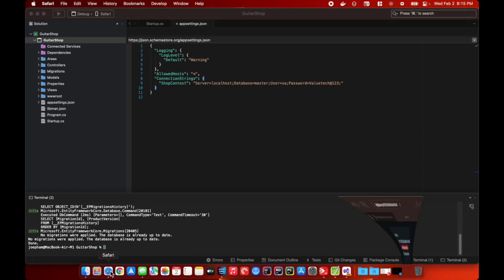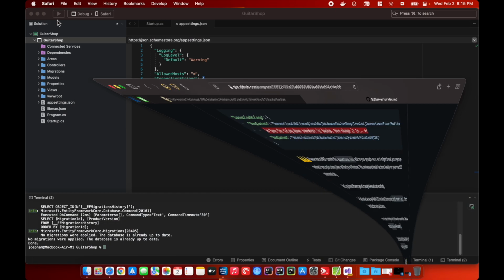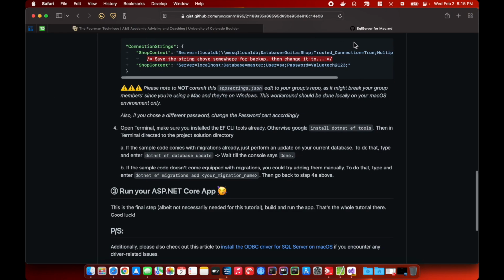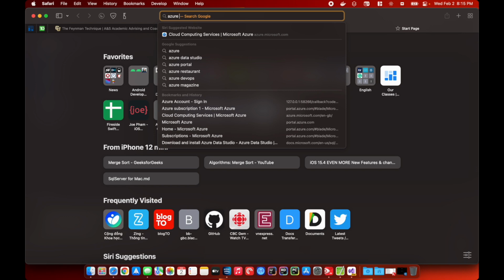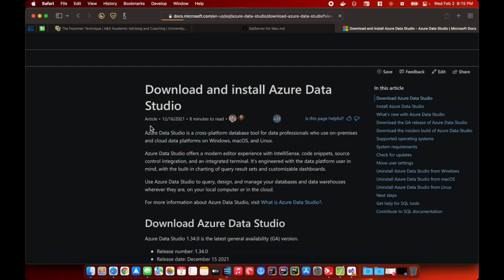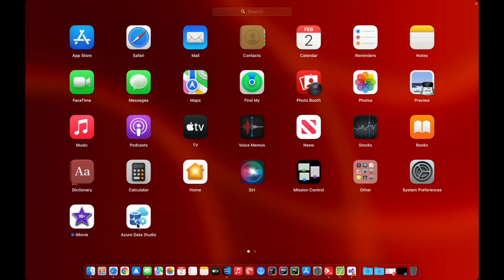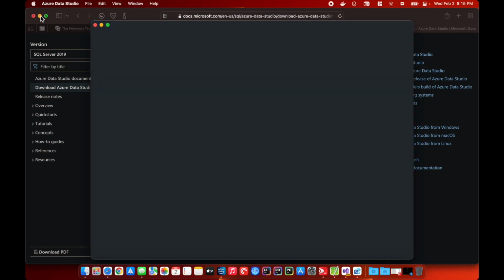So in that case, because there is no built-in support for SQL Server from Visual Studio on the Mac, at least right now at the time of recording, I would suggest you download this database client, which is called Azure Data Studio from Microsoft. And it has different versions for the different OSs. So I have this app installed already, so I will fire it up.